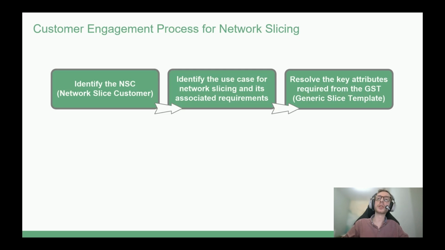Then we can move on to identifying the key attributes that that customer needs. And that is based upon that generic slice template from that GSMA document that we saw previously. And ultimately, this generic slice template defines all the values and attributes that are required for our network slice template that we pass up to that management and orchestration system for network slicing.